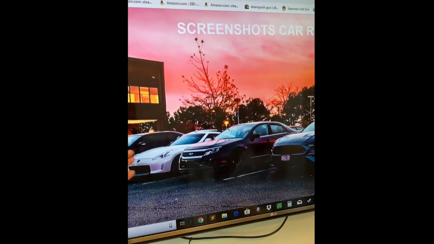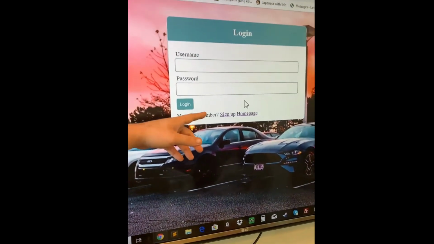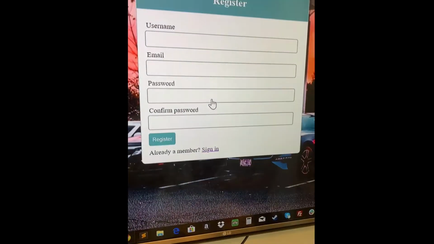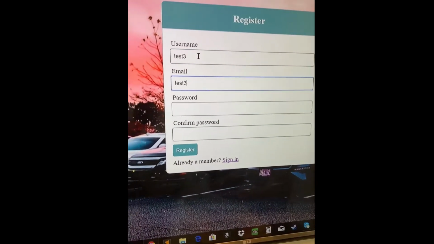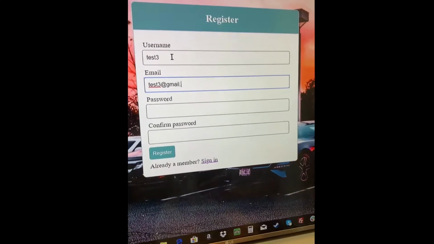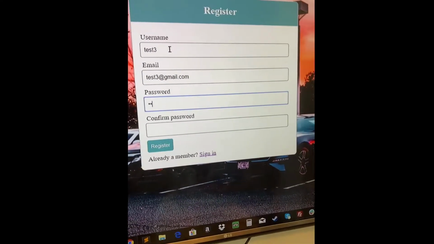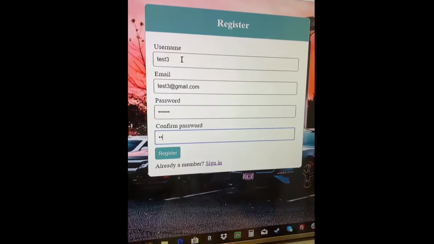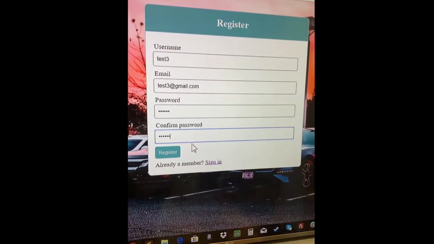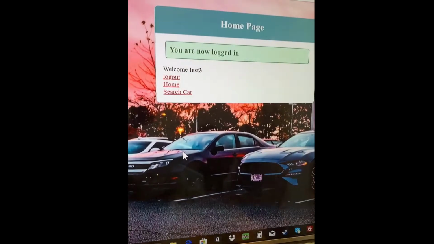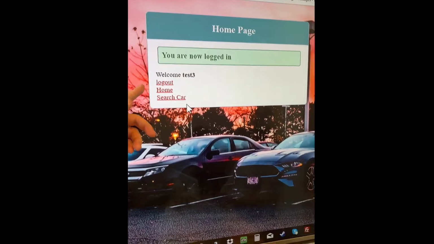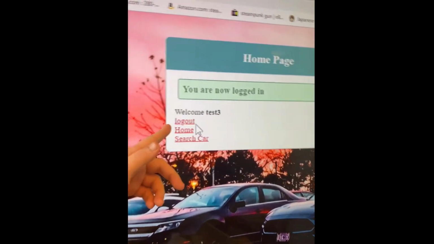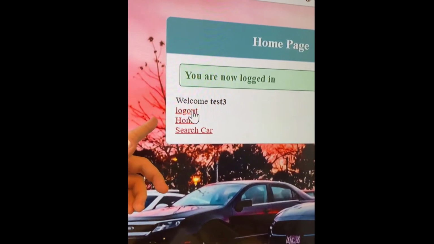And now I'm going to show you the register and login function. Right here, if you're not a member, you click sign up, enter username, email, and password. And now you are logged in. Then you can log out. And I'm going to show you the admin login.